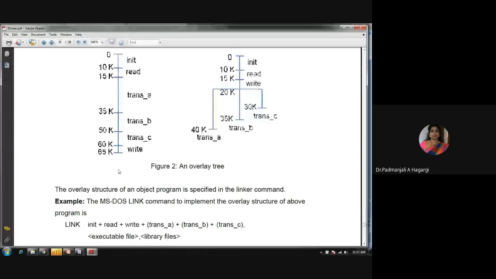Instead of the 65k of memory a program was taking, it will now take 40k at the maximum. It takes only 40k for function A, for transaction A. If function B was invoked, instead of 65k it runs in only 35k. If function C was invoked, it would take only 30k. Init is compulsory, and it is in the root, and read and write are also in the root. So till here 10k, 15k, and from here to here it is 30k. So transaction C would take only around 30k instead of 65k.